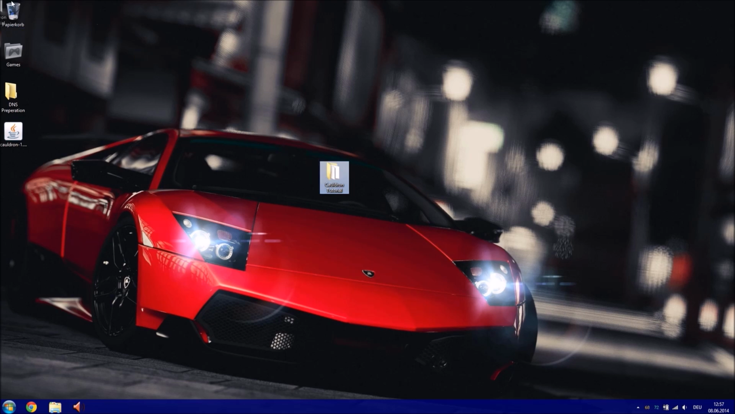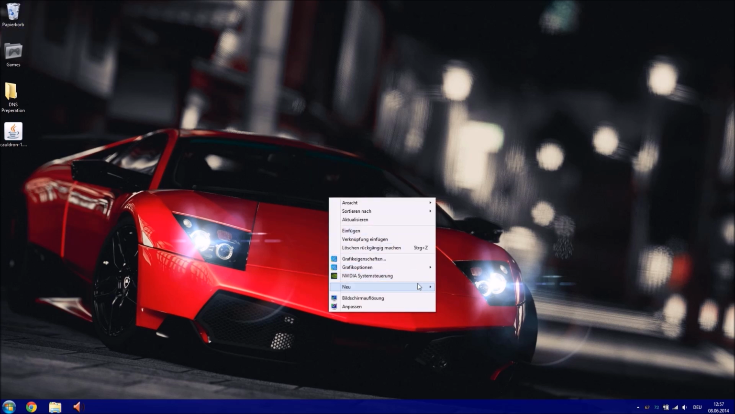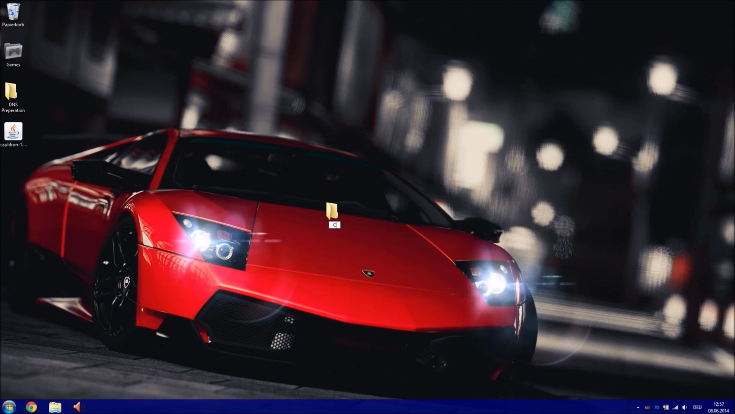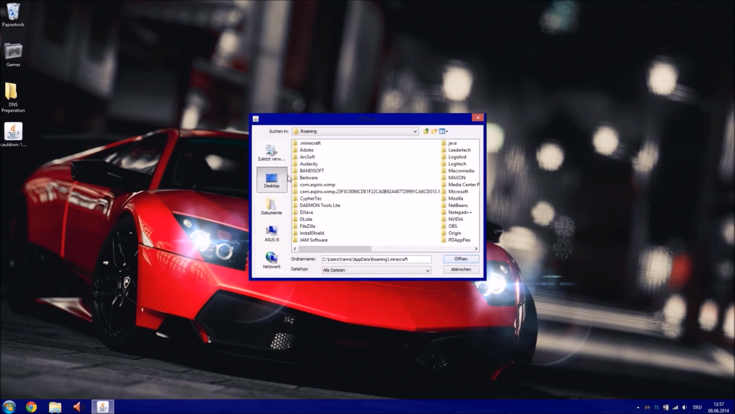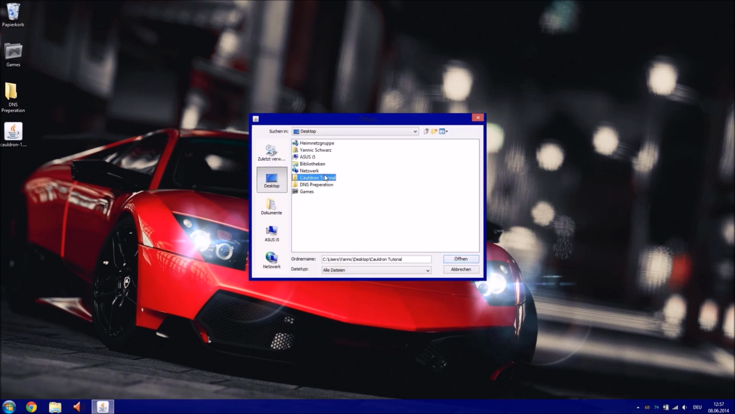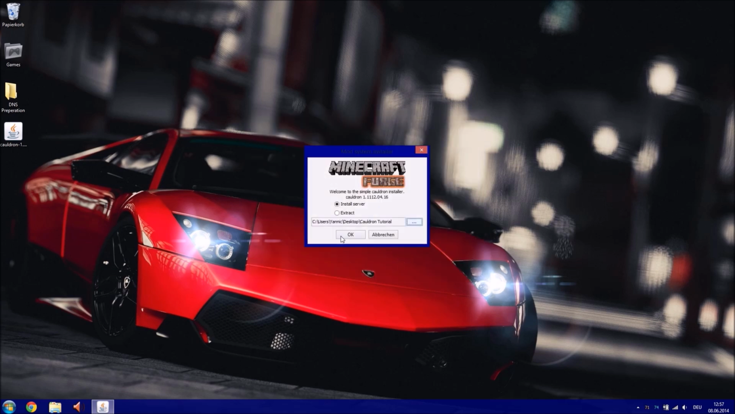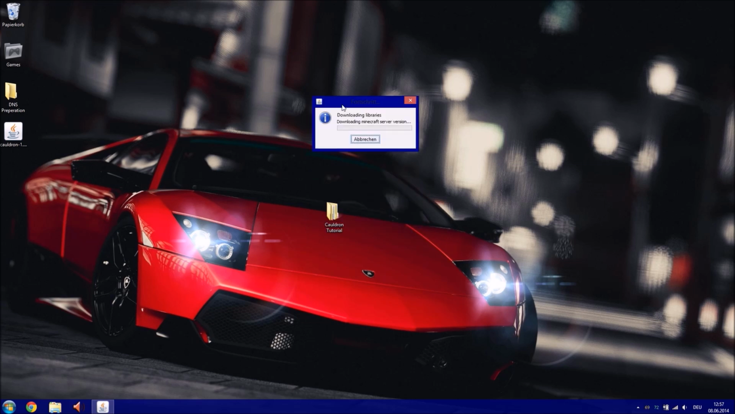what I'm gonna do is just delete this folder, make a new one, also called Cauldron tutorial, and install Cauldron to it. That would then be the fresh folder with nothing in it.